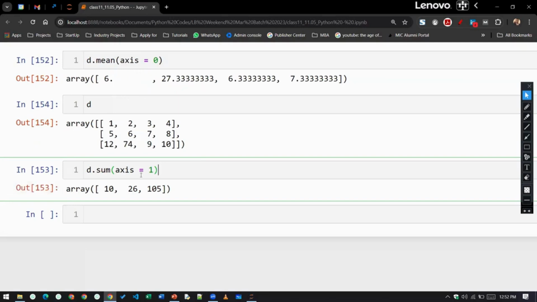Axis 3 no, axis 2. 0 is there, right? It starts from 0, then 0, 1, so axis 2 will be layer.